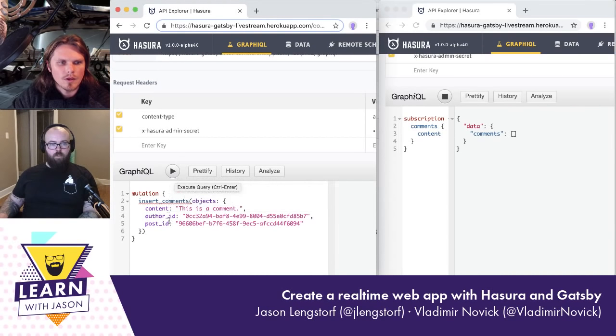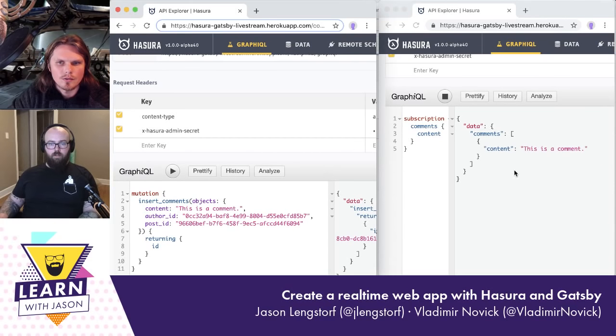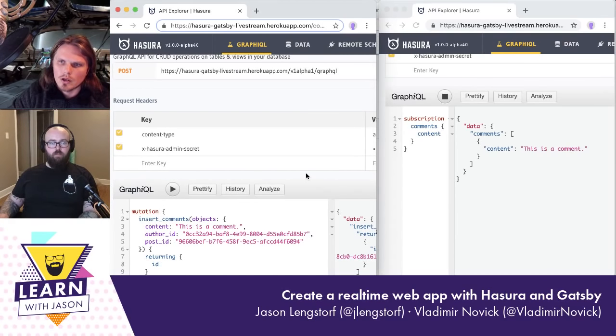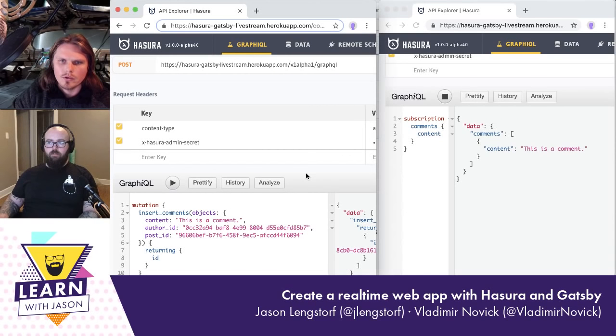And when we play this, you need to return something. When we play this, what should happen is this should show us a comment. Yeah, that's right. There we go. Nice, it's working. So that's basically what we want to add as real-time data in our Gatsby front end, right? Yeah, so I guess let's set up Gatsby and connect it.